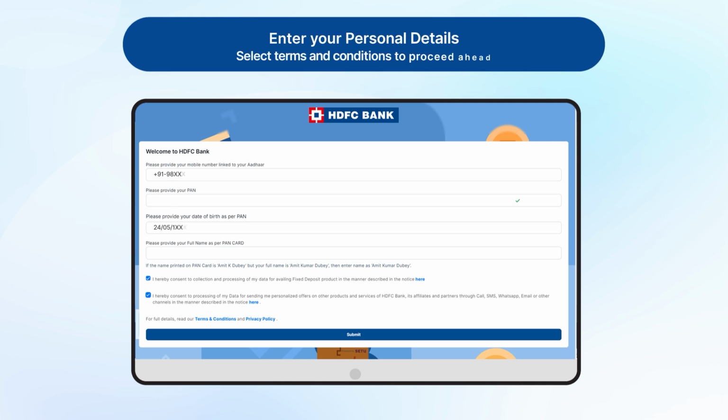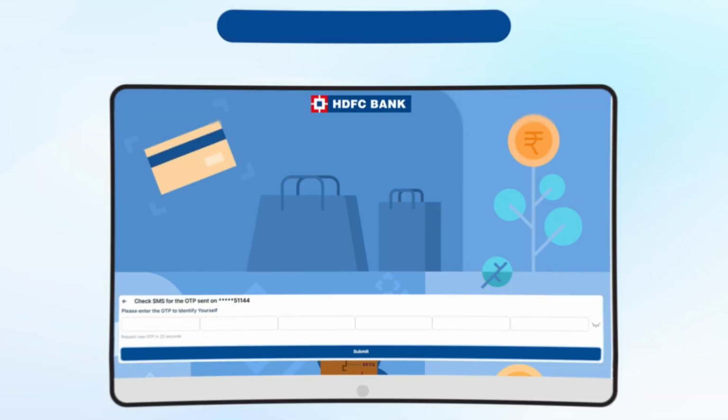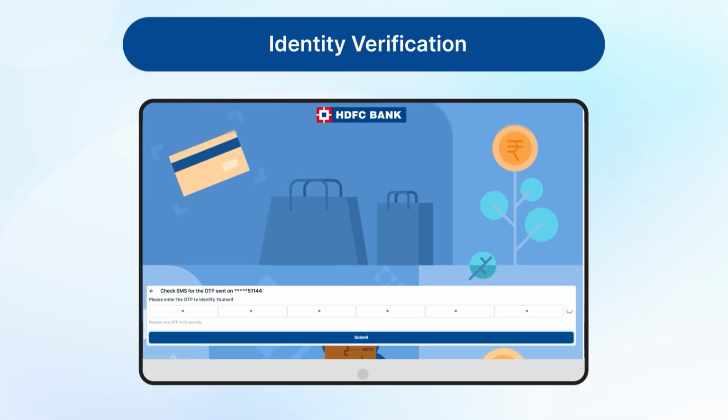Enter your personal details to start your application. Ensure you accept the terms and conditions to proceed further. Remember, enter your mobile number linked to Aadhaar and full name exactly as per PAN. Complete the identity verification process.